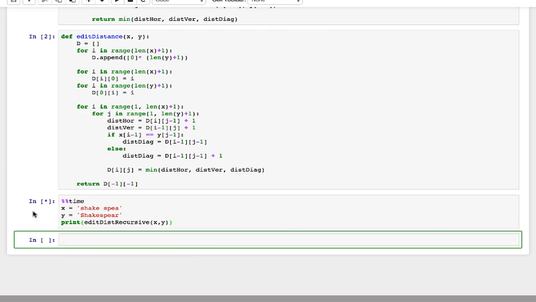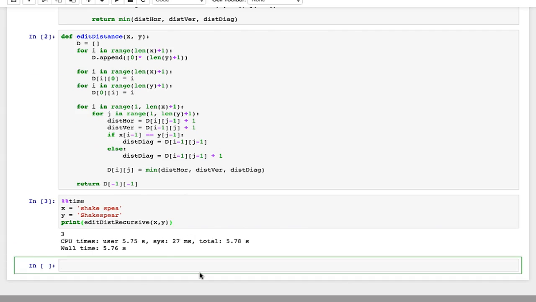And this is running. You can see it's already taking a bit longer than we would expect. These strings are only about 10 characters long. It takes about 5 seconds, and the edit distance is 3. You can see we have an upper and lowercase character here. We have an s matched up against a space here, and then that would be an inserted space here, and then an inserted r here for an edit distance of 3.